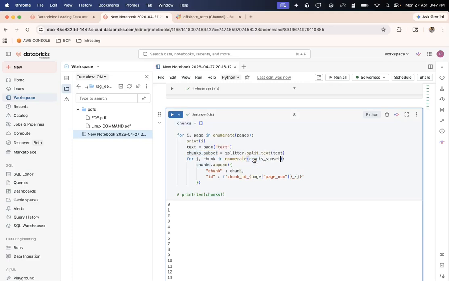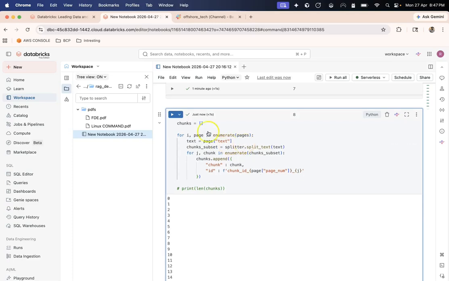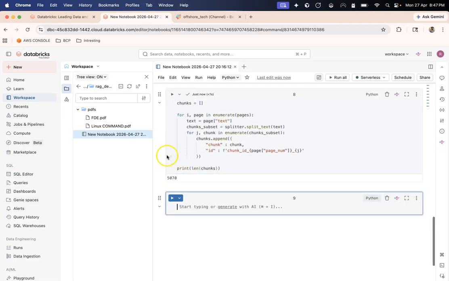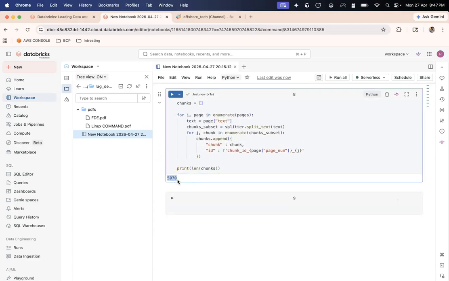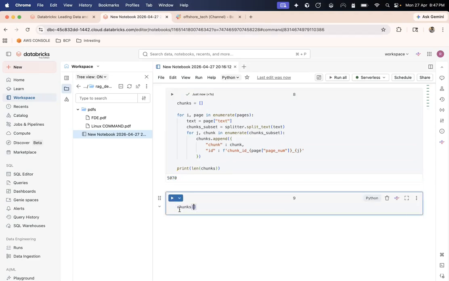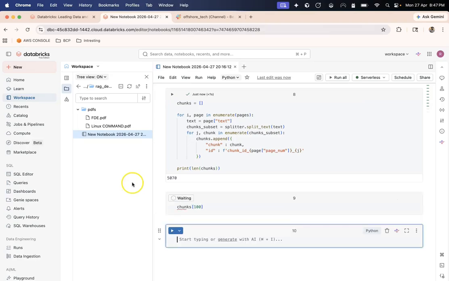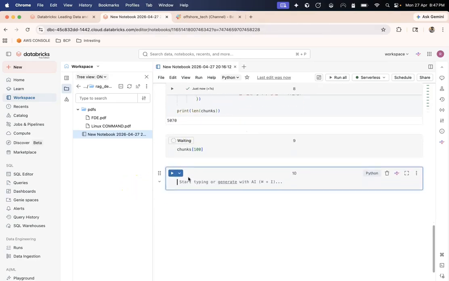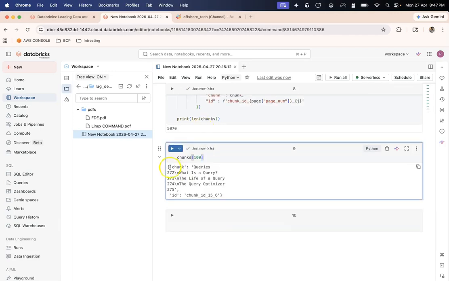Now I will uncomment this. I added it just for debugging, and I'll remove the print line. Now if I run this, it should be pretty fast. So let's comment it out. Yeah, now we have got a total of 5,000 chunks. Let's look at one chunk for example. Okay, this is the chunk, and then the ID.